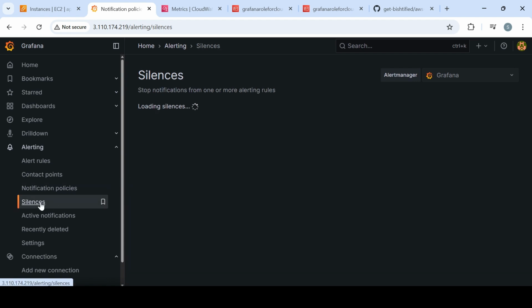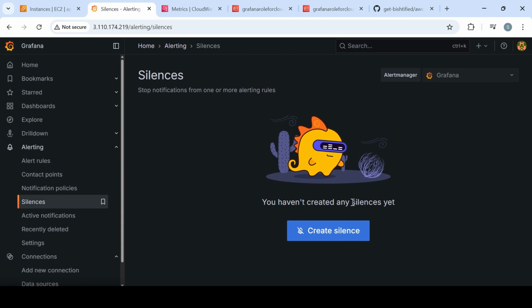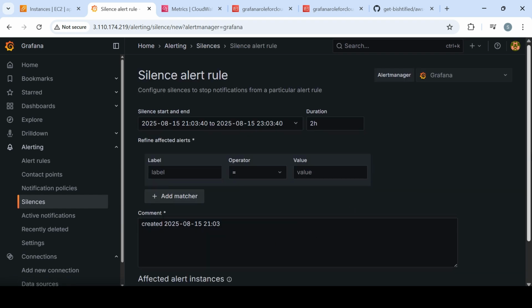And next is silences, where you can mute the alerts when you suppose you have any planned maintenance, so you can create a silence here so that you won't have any alerts. For example, let me tell you the use case. If you are doing any patching for any EC2 machine, you can silence the CPU alerts so that your team is not spammed and overburdened with the emails. Because when you do patching, there can be certain notifications sent out to the group, right?